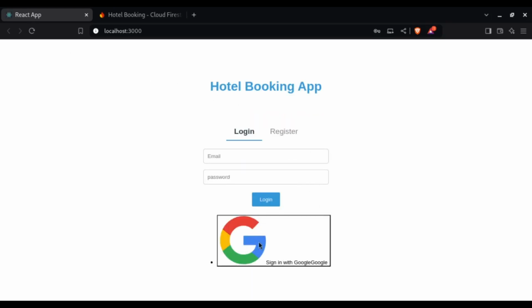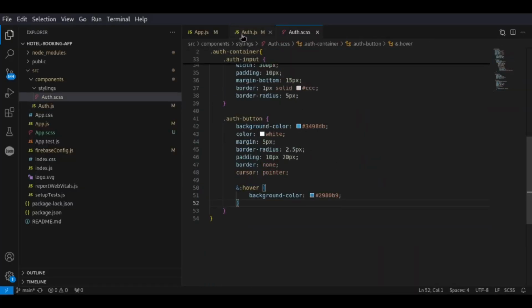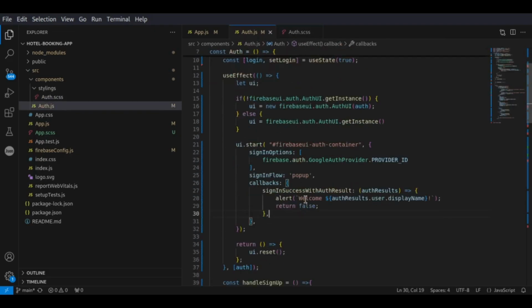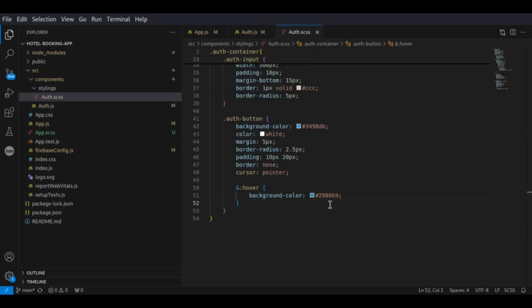So as you can see now, the UI for the Google authentication is there. We just need to style it to match our own bit of styling when it comes to authentication. So maybe let's start with the text itself, because I don't like the fact that it's displaying.